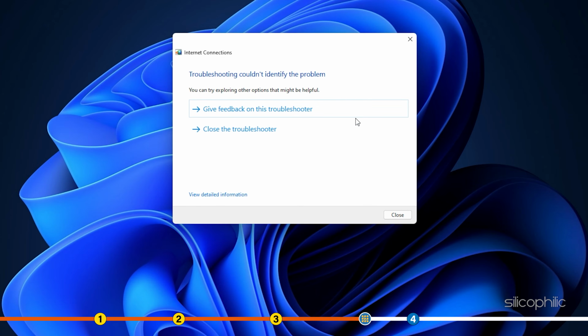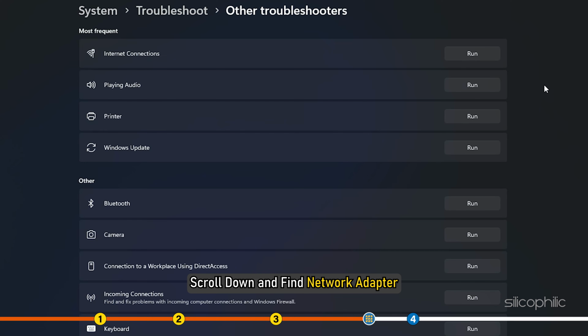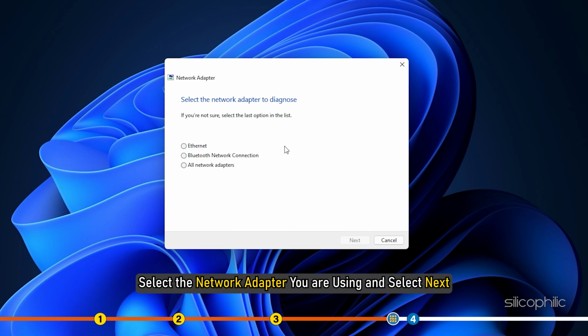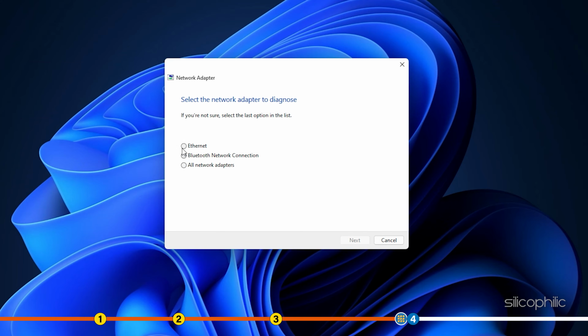If no issue is found, scroll down and find Network Adapter. Click on the Run button next. Select the network adapter you are using and select Next.